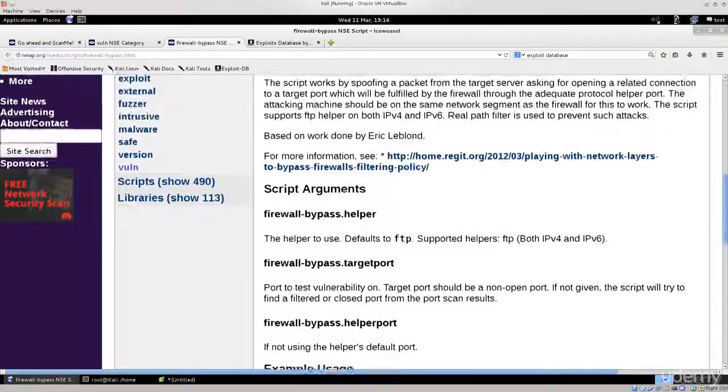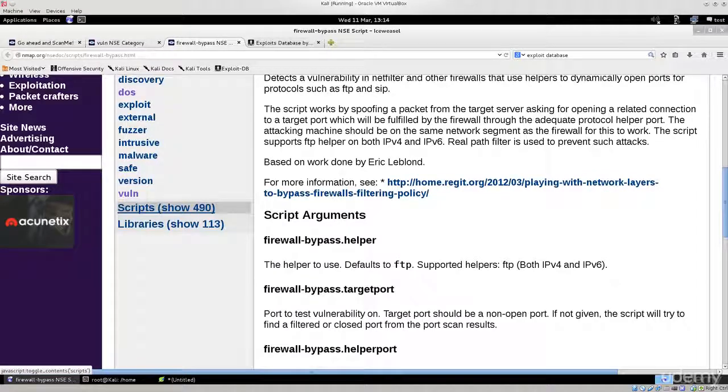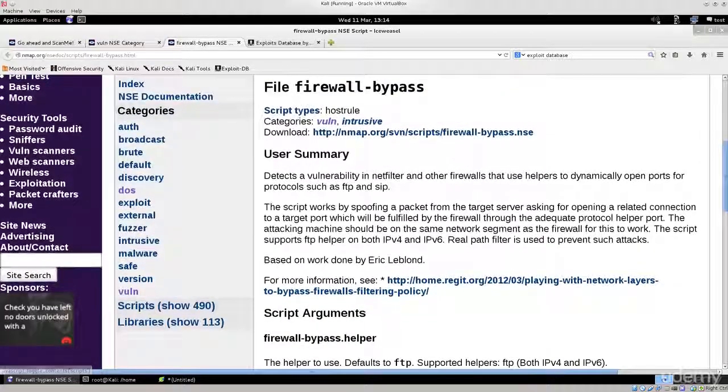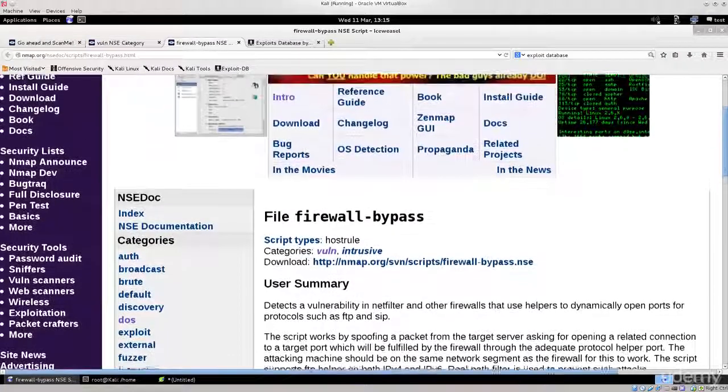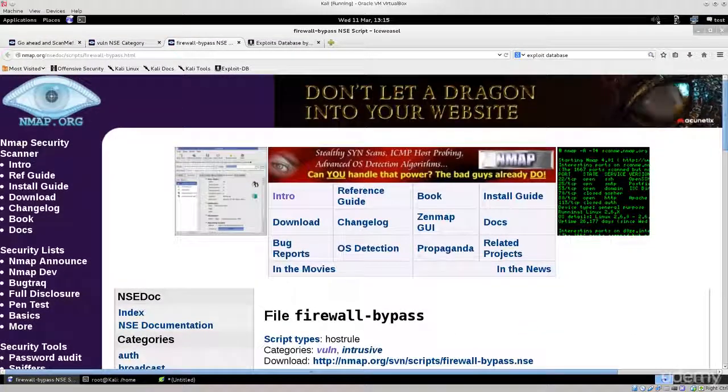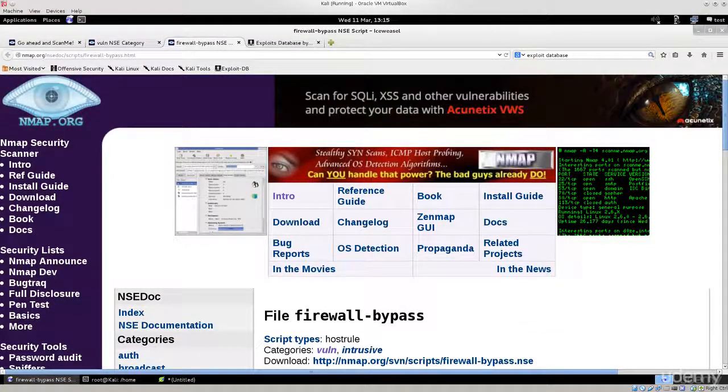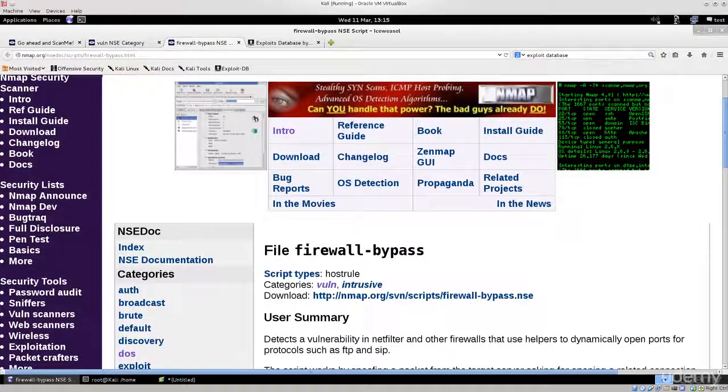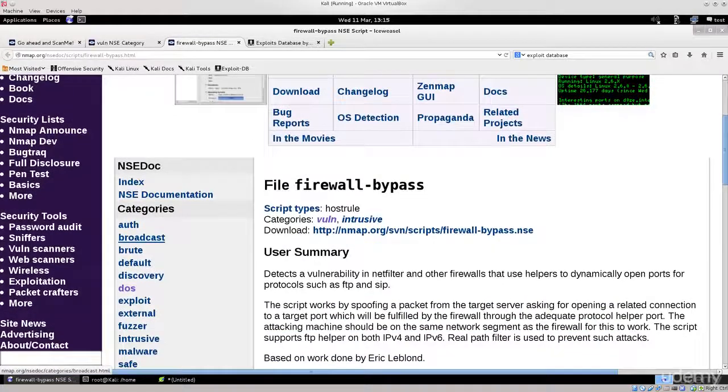However, again, I won't go through all 490 of them because the course would be ridiculously long. But you can go to the Nmap website and find this. So look, you have security tools, security lists, scanners, etc. There are so many resources here that you can use, and I strongly advise you to go onto this website and check it out.